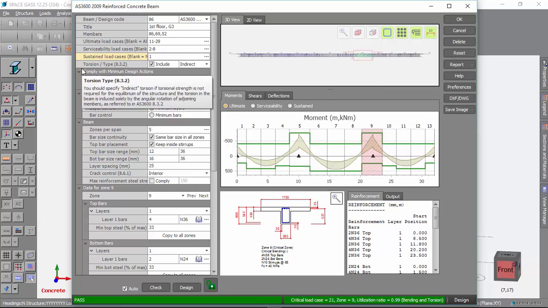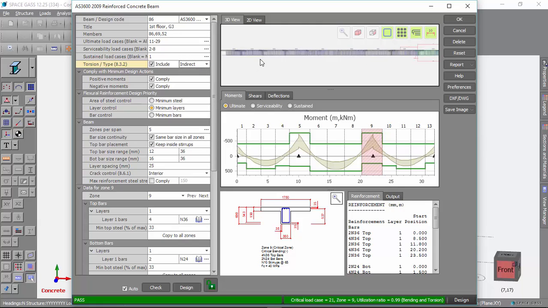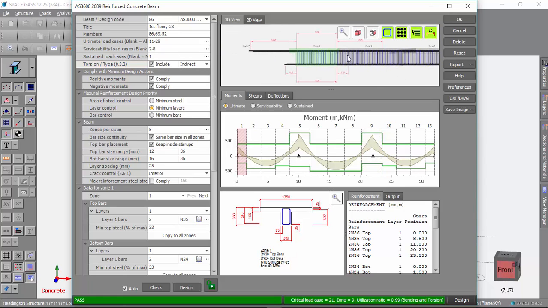The program can also include torsion, and that can be indirect or direct. So indirect is what you would normally get in a frame analysis, whereas direct is if you've got something like a simple beam and you've just applied a torque to it, that's when you'd specify direct. So in most cases just leave that on indirect. So before I go down to these options down here, I'll just quickly show you that the beam has been broken into zones, and if I zoom in a little bit, you can see I can select each zone and move along.